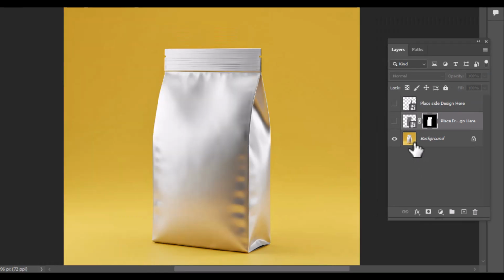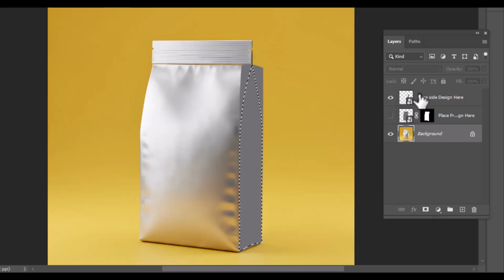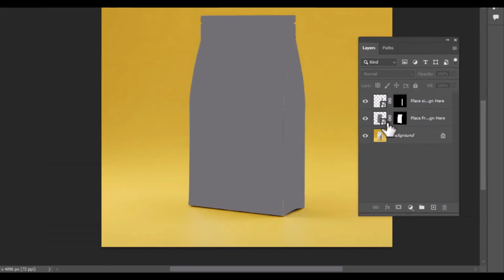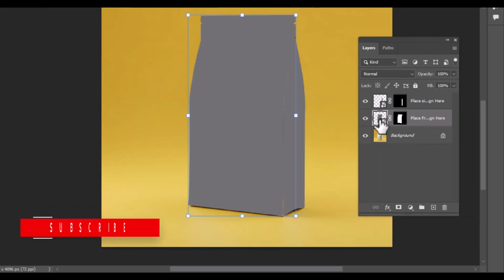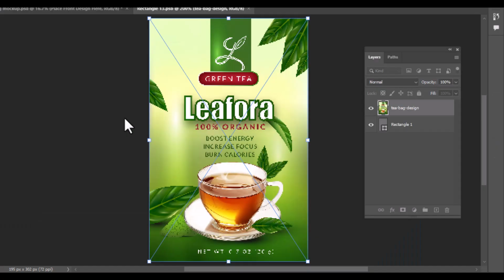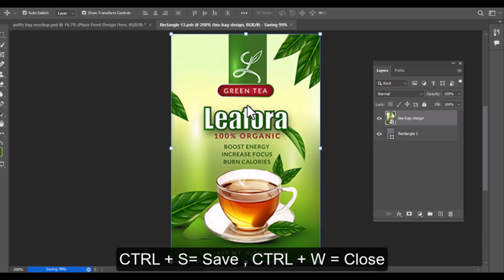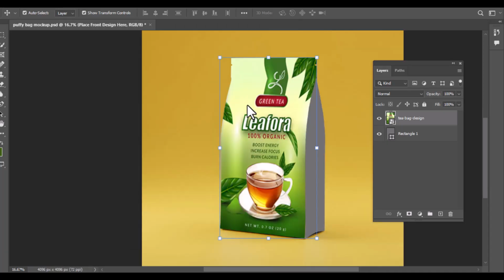Select the background layer and make selection of this part with Quick Selection tool. Now unhide this layer and click on the layer mask. Now unhide this layer. Now double-click on the first Smart Object to open it. Go to File, place Embedded, select your design, and resize it if necessary. Save and close the Smart Object window, and your design will instantly appear on the packet.